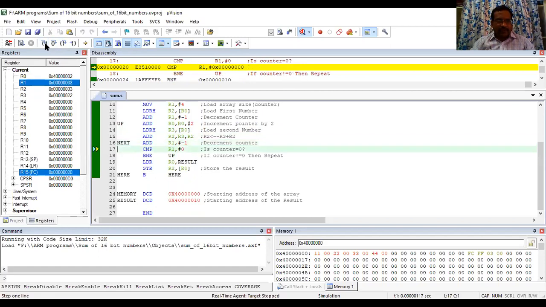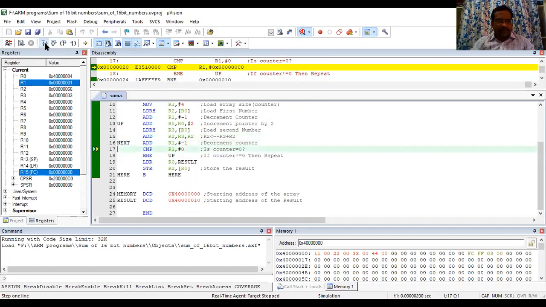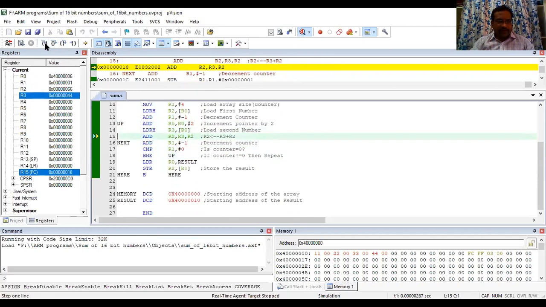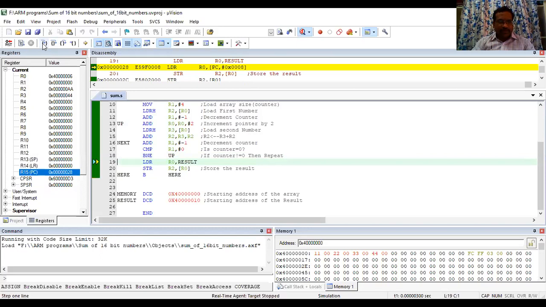And you are repeating this till the count becomes what? 0. So count is present in R1. So see here, R1 the count becomes 0. Now the program counter came here and it is checking for the condition branch if not equal. That means R1 consists of 0. So 0 equal to 0, both are equal. So the condition is not satisfied. It will simply come to the next instruction, R0 comma result.